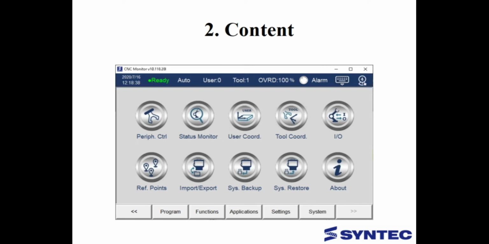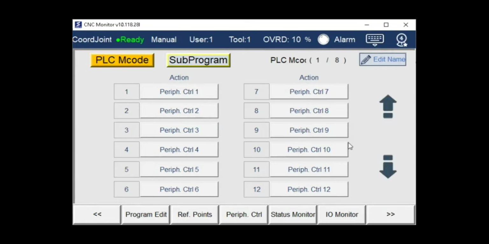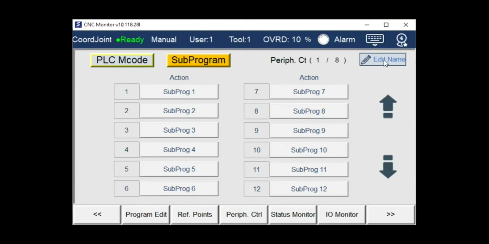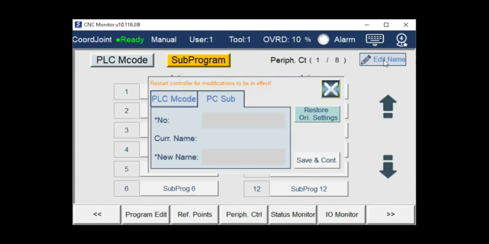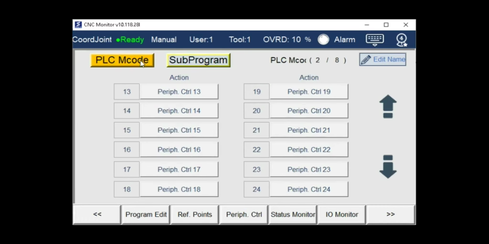As stated before, the content consists of main functions that are essential in controlling the robot arm. Peripheral control setting lets the operator operate peripheral objects in real time. It is divided into 2, PLCM code and subprogram. Commands are then assigned under actions. Each command can be executed when clicking on it. The user can also edit the name. Besides, the user can navigate through multiple pages by clicking the arrow button.